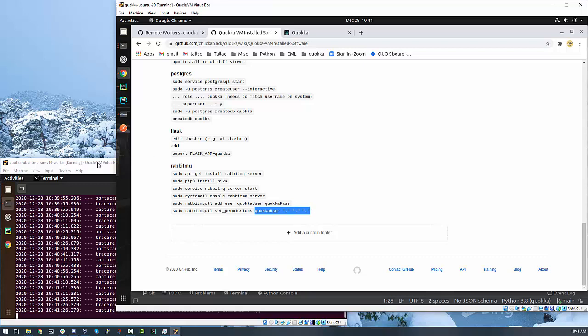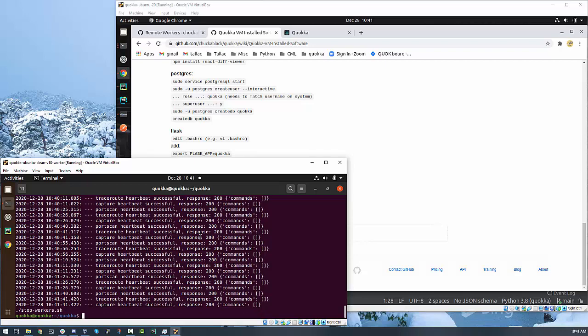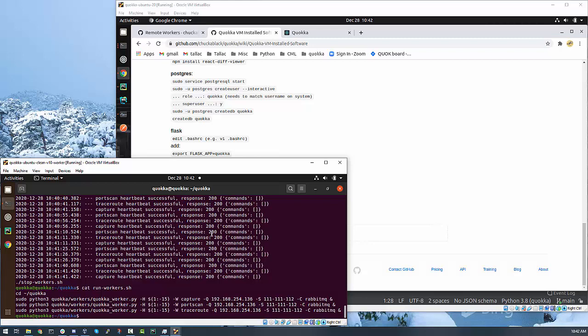Oh, you know what? I just remembered there's one other thing I need to do. I'm going to say stop the workers, /stop workers. So I'm going to stop these workers. I want to show you what run workers looks like on this system. This is something else you need to change. Sorry, I forgot to tell you this. So I'm going to say cat run_workers.sh. So here's the commands that I use to run the workers.